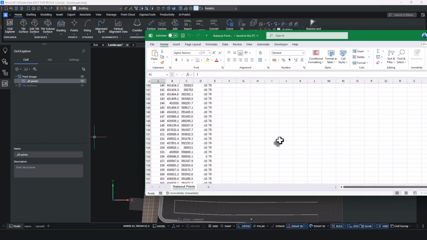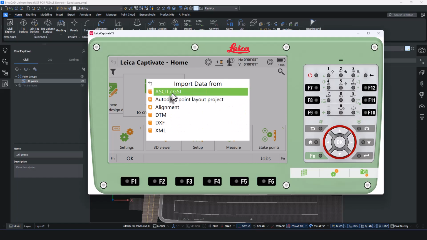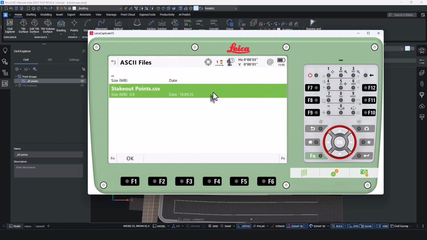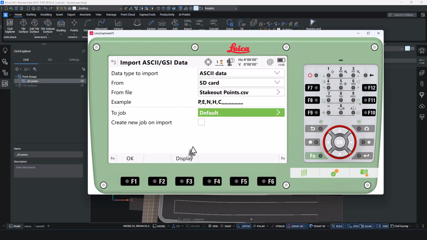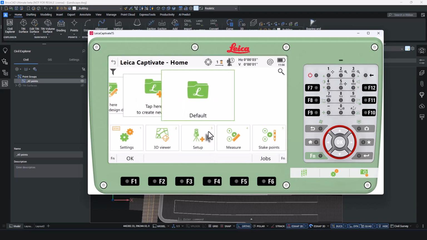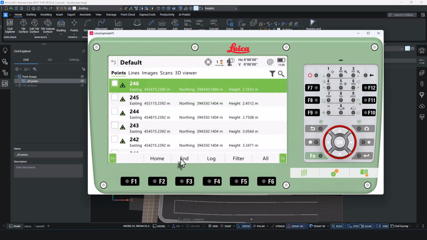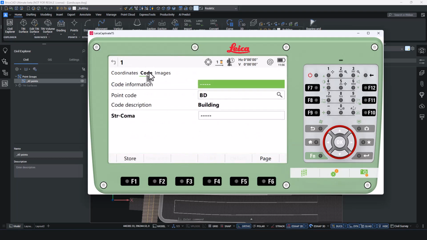Remember earlier when I mentioned the codes? By setting them up in this way, the field crew will always have the correct codes in hand. That means whether they need to stake out the building first, or the trees, or the lamppost, they can choose what to focus on and do it quickly and efficiently.